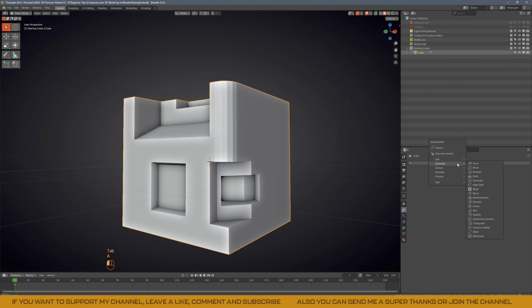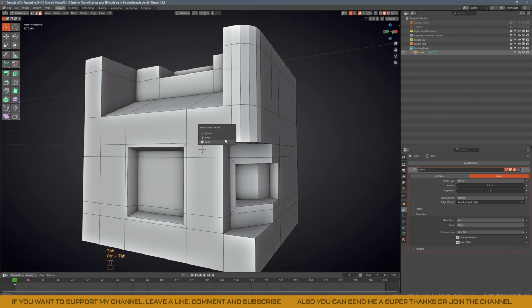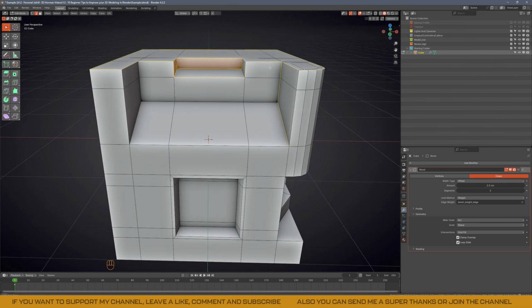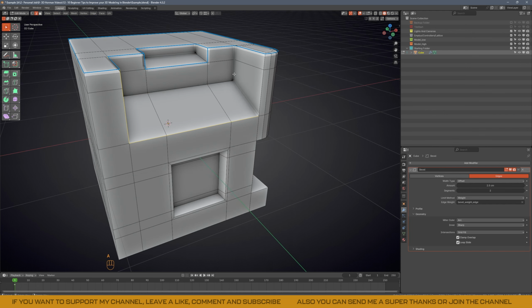One of the most commonly used modifiers is bevel. You can use it as it comes by default, but personally I prefer using it in weight mode. This way you can apply the bevel only to the edges you want. Just press Ctrl E or go to the Edge panel, choose Edge Bevel Weight and set it to 1 using your keyboard.